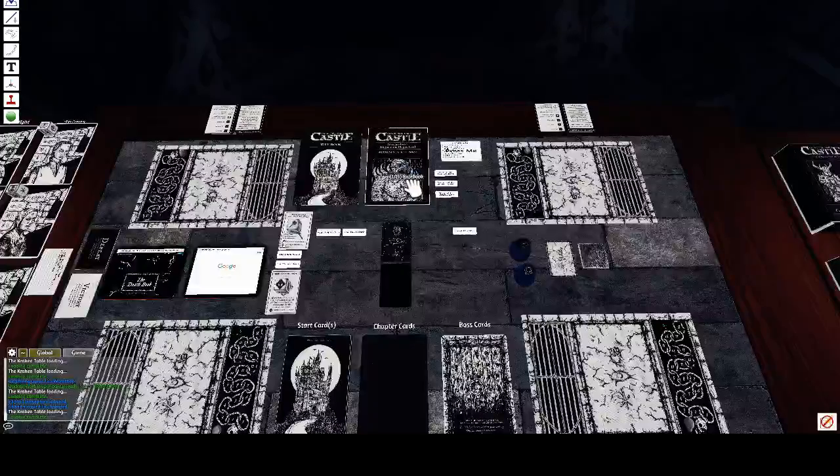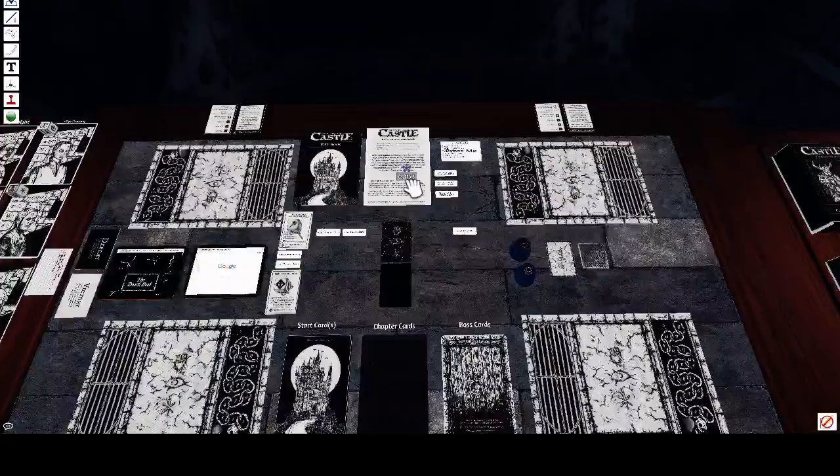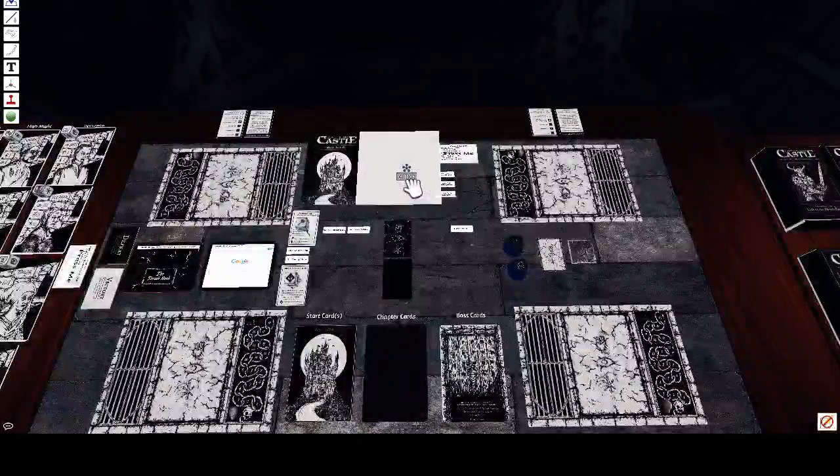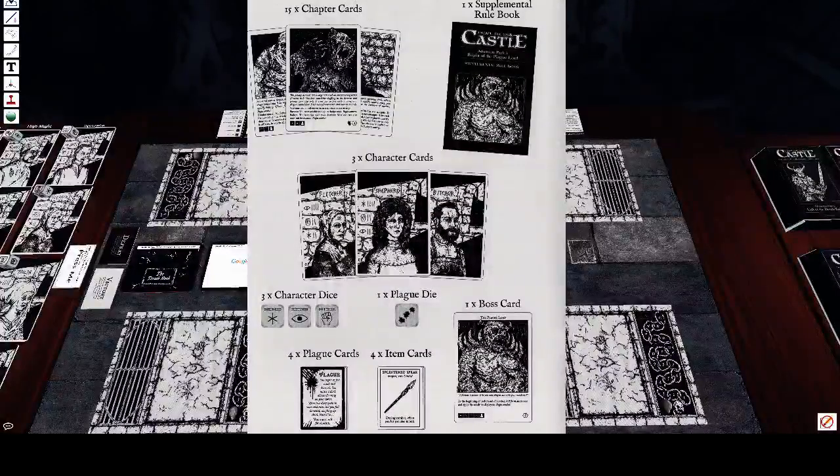Surely it does. We have some rules. We got 15 chapter cards, 3 character cards. So I've already actually got the characters out. That was one of the first things I worked on. So we've got a plague die, plague cards, item cards, and a boss die. Okay. Seems simple enough.